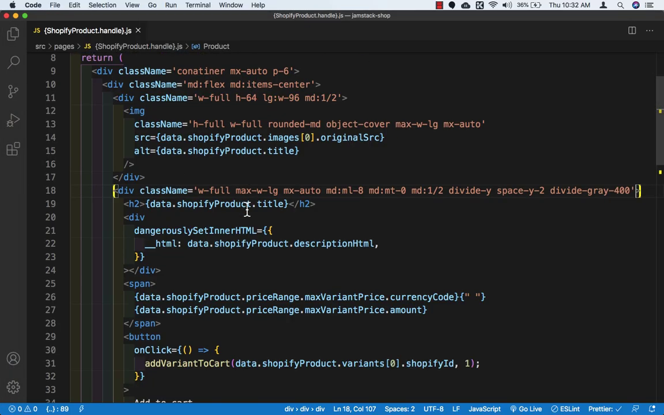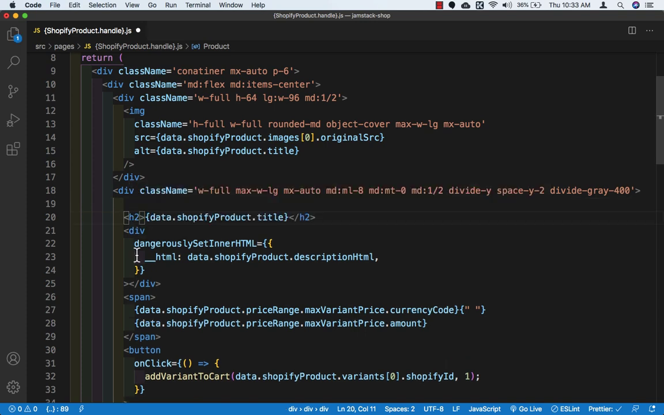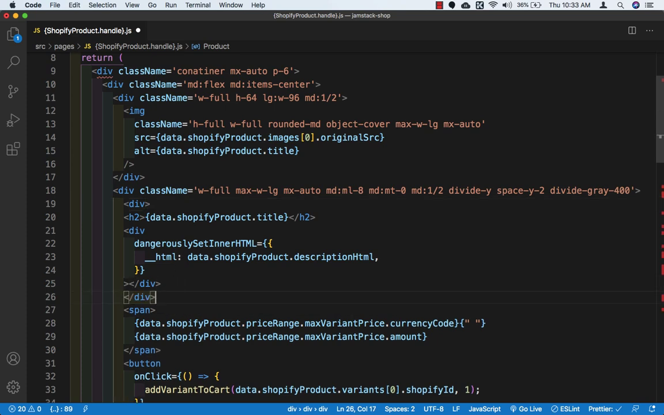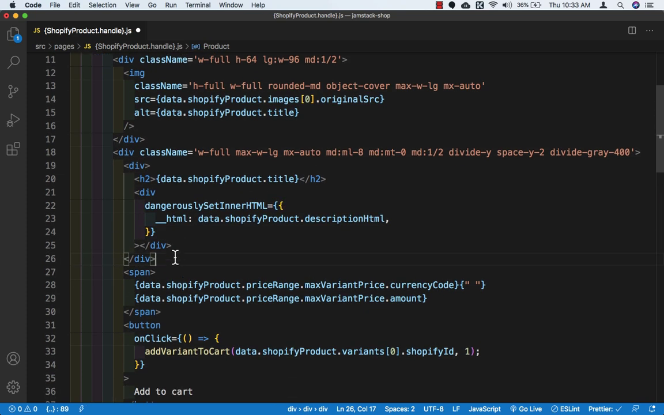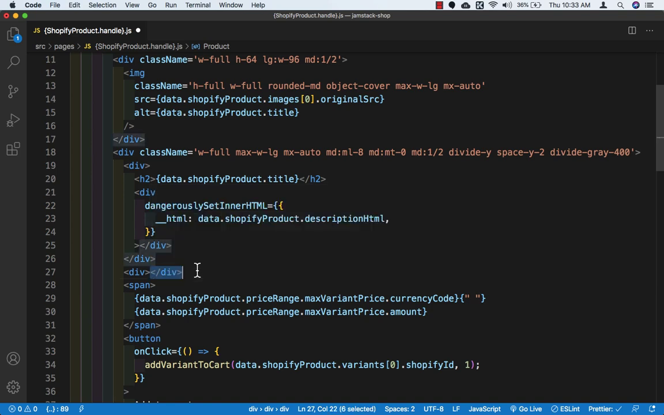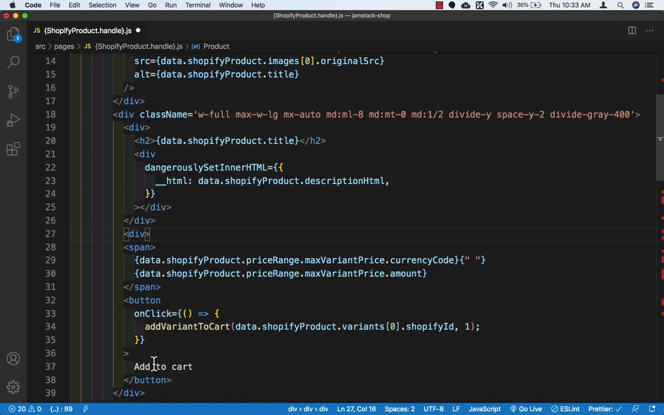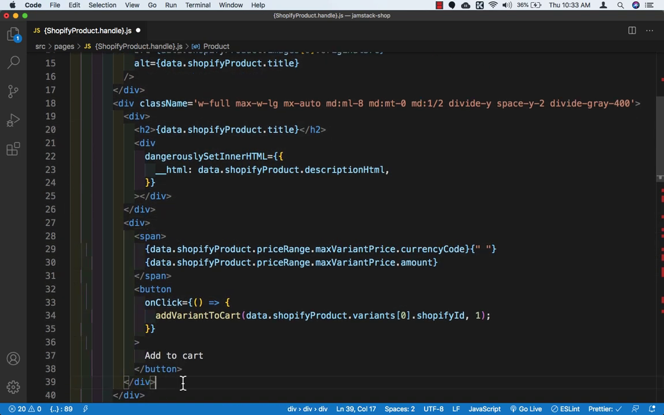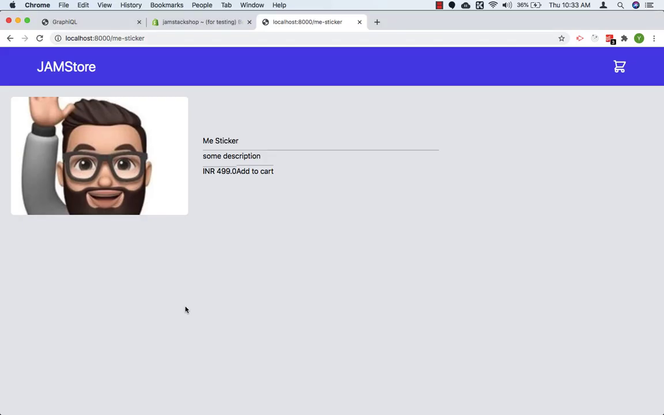So let's go to Visual Studio Code. So we wrap this title and description in another div. So let me do that. Okay, and price and button should be in a separate div. So let's cut and I'll paste it here. Let's save this. And now if I go back, so as you can see, we are getting the separator here.